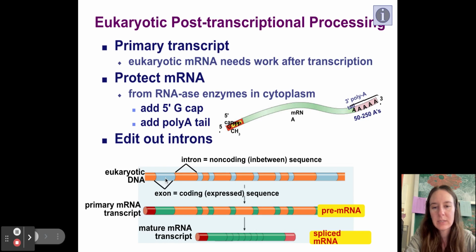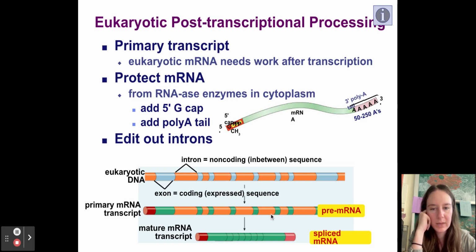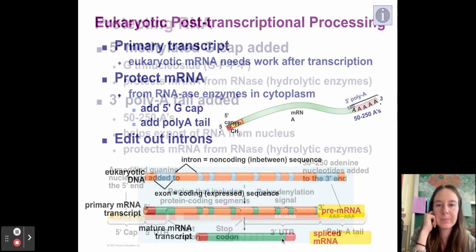Now, the stuff that's left behind, the coding things, the expressed sequence, the part that's turning into a protein, we call exons. So here is our primary sequence. We are going to add a cap and a tail, and then we're going to chop out the introns, and now you're left with your mature mRNA transcript. We call this process splicing. So when we're splicing, we're chopping off the introns and putting together the exons.